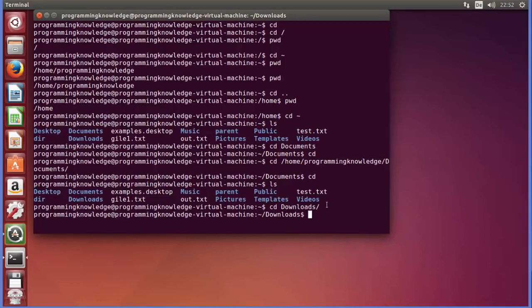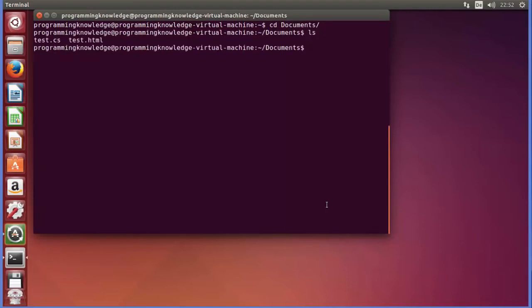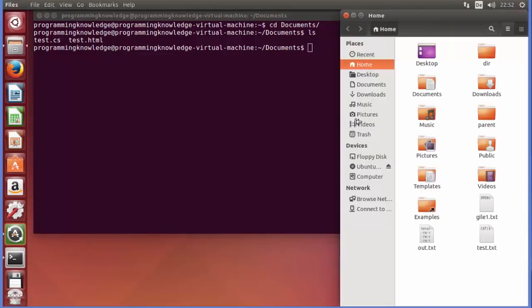Now the next command is going to the directory inside the directory. So for example, let's go to our home and let's clear the screen for now, and let's see what we have in our document folder. I will just go to the documents folder, and I will just do ls, and in here I have two files. But for example, I will create one more folder here inside the documents folder.